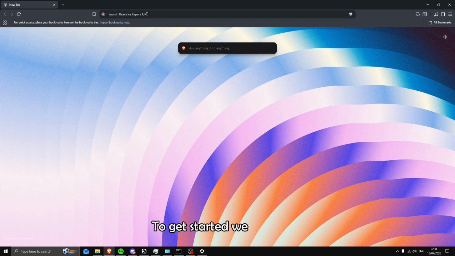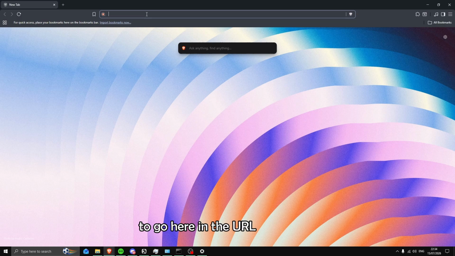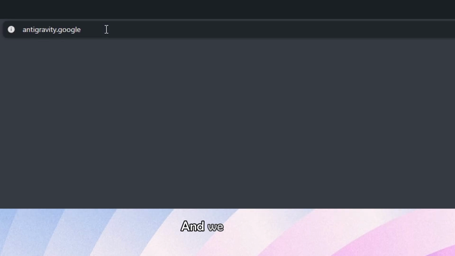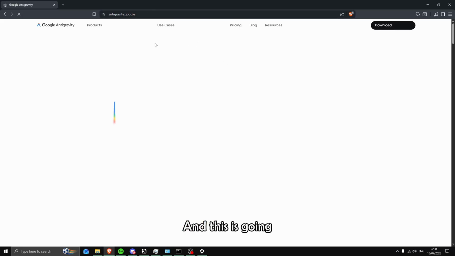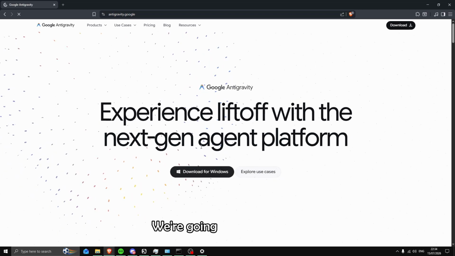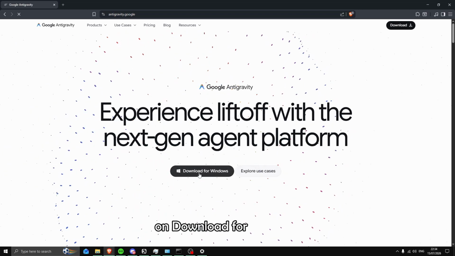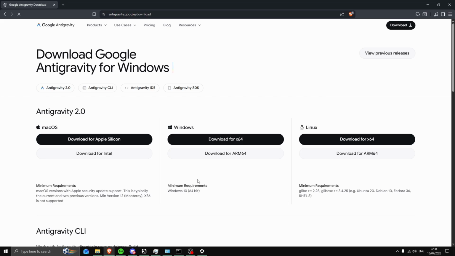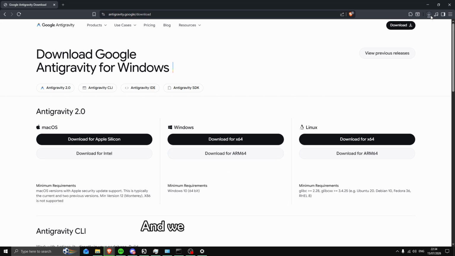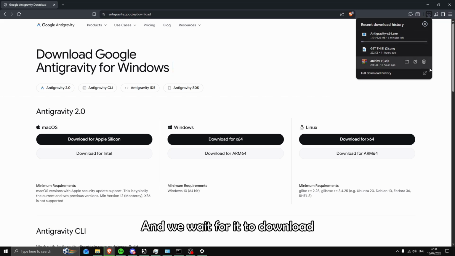To get started, we are going to go here in the URL search bar. We are going to type in Antigravity Google and we hit enter. And this is going to redirect us to the Google Antigravity official website. We're going to click on download for Windows, and we are going to click download for x64. And we wait for it to download. It should take a few minutes, so I'm going to get back to you when it's downloaded.